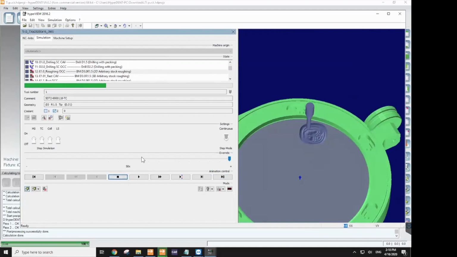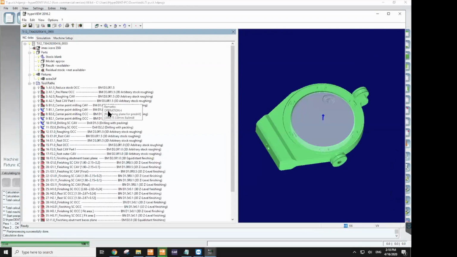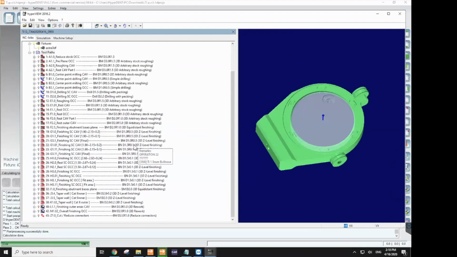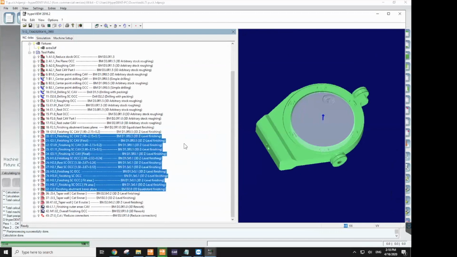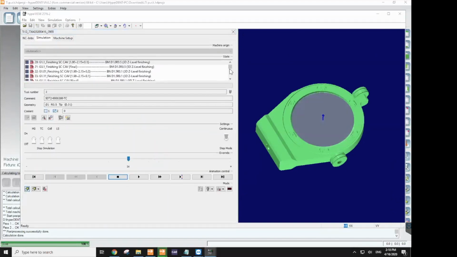You can always stop it. Or if you have a specific area of the job that you want to simulate, you can always highlight the steps, right-click, and run simulation. That'll be the same exact thing, but it's only going to start at the jobs that you've included.